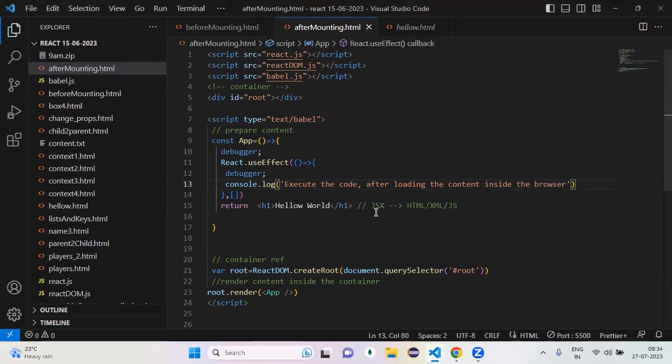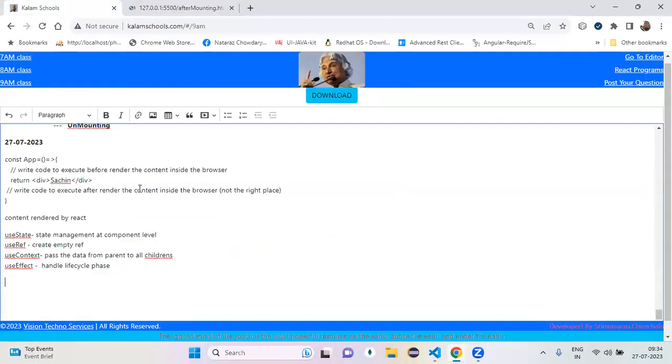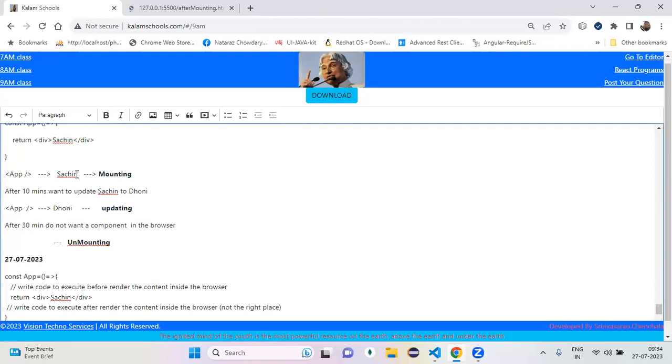Now tell me, okay, this is all first time load only or not? In which phase is this? The mounting phase. Okay, one component you created that is loaded first time inside the browser, which phase is that? This is my component. Mounting phase. Loaded first time. First time load only. That is which phase? Mounting phase or not?